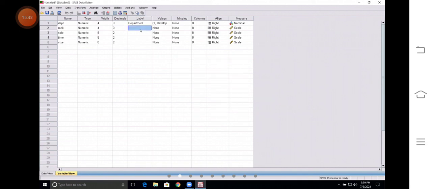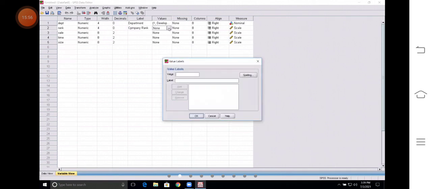Next one is company rank. This is your company rank. Okay. Then you need to make the query. Which type of query? You will input 1, 2, 3, 4. It's numeric, it's okay. But your input should be, I repeat, query-wise. So we will make the query.